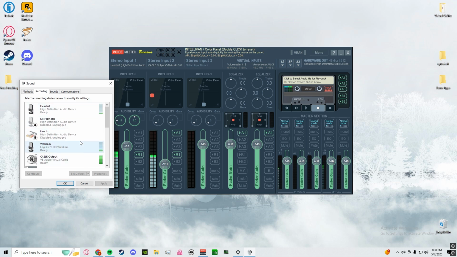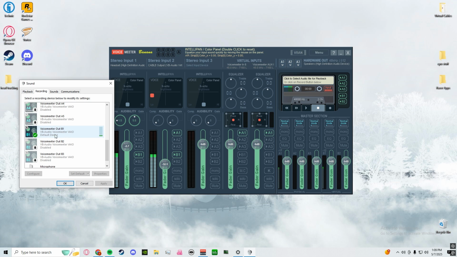Whatever input device you are using, okay? Whatever your headset is, your Snowball, a boom mic, anything like that, you want to enable but not have defaulted. Just enabled. Same thing with your cable output, as that's transmitting your music. And then remember to default your Out B1, okay?